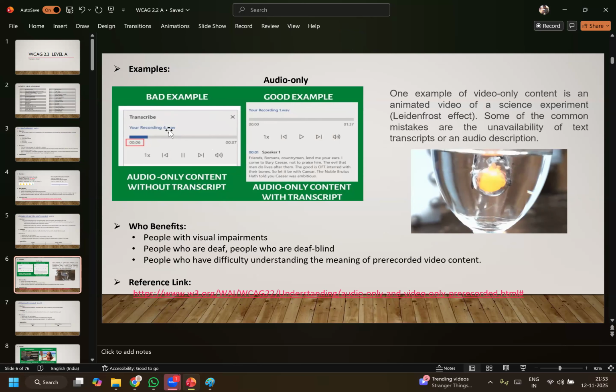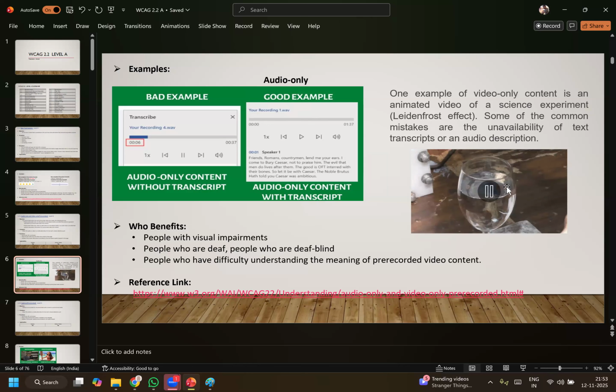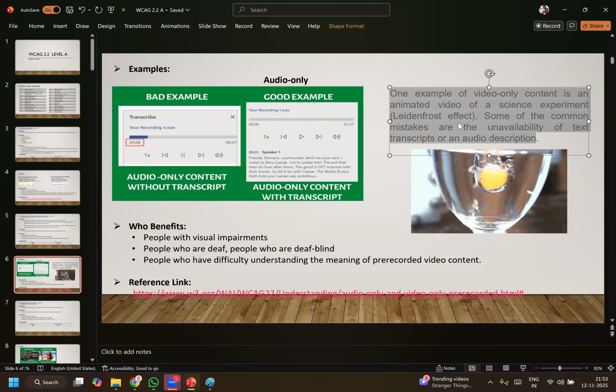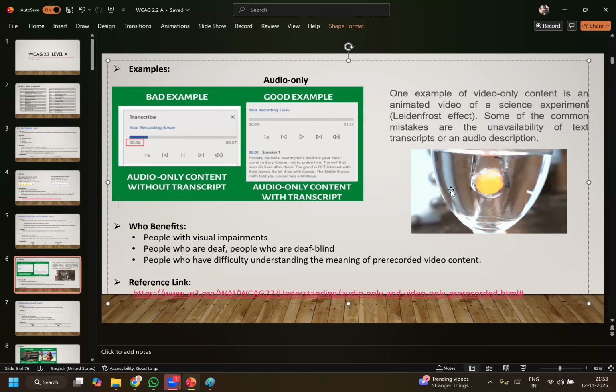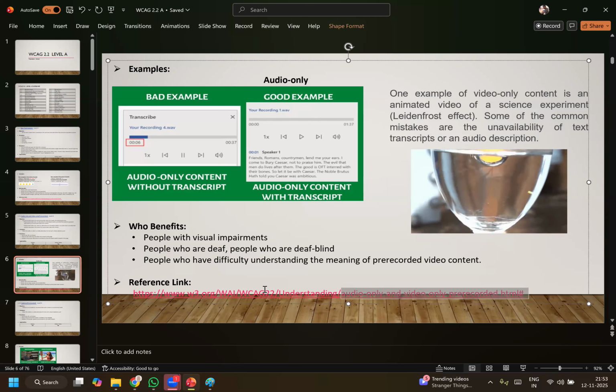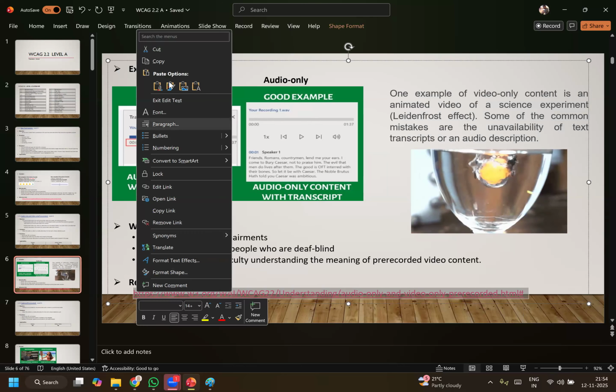If it is like the first, you will be logging the bug, and if it is like the second, you will be passing the guideline. Similarly, whenever you see a video file, if the content is written over here in a textual format, and there is a video playing in parallel to it, this is a good example. If you want to understand more about this guideline, I have a link here.